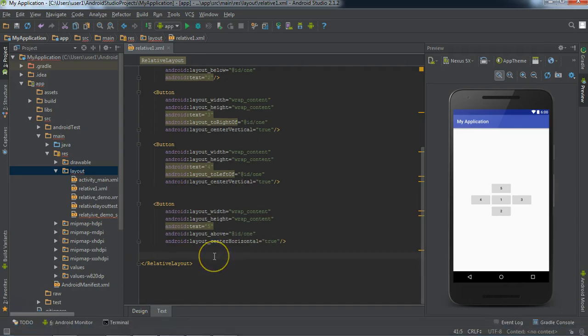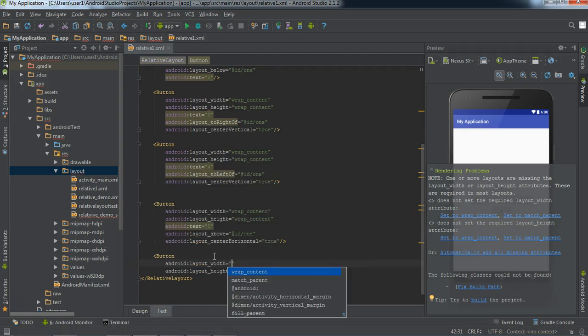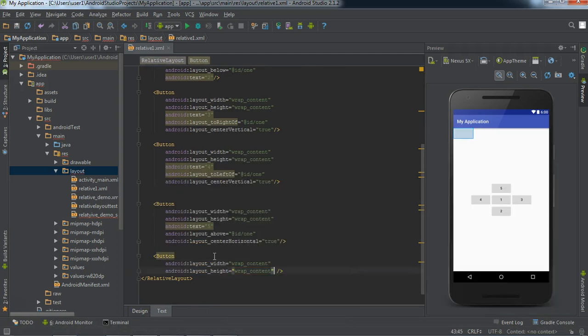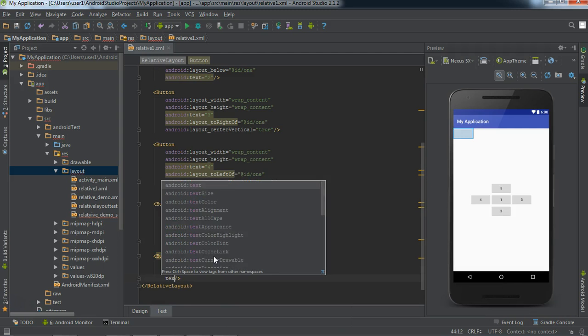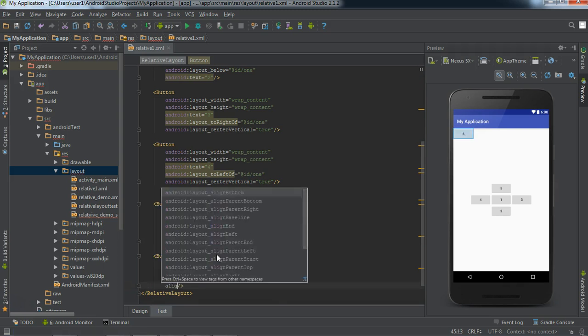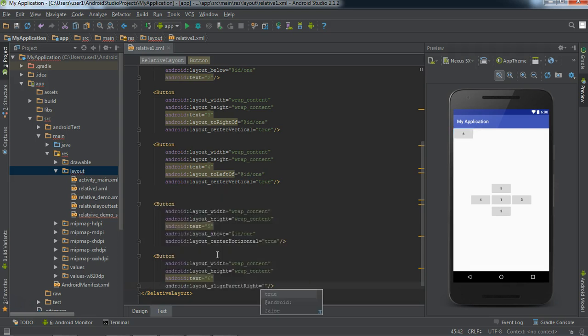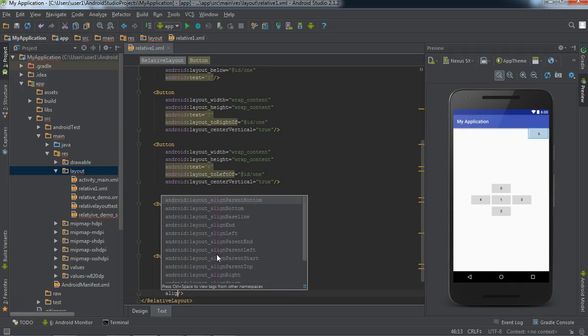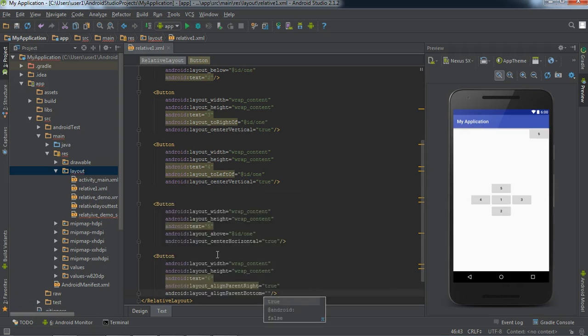So let's start off with the bottom right button. So let's take a button view here, wrap content, and text as 6. So this will be the 6th button. So to bring it to the bottom right of the screen, we can use align parent right and true. So this will take it to the right side of the screen but at the top, and to bring it to the bottom we can use align parent bottom and true, which will bring it to the bottom right of the screen.